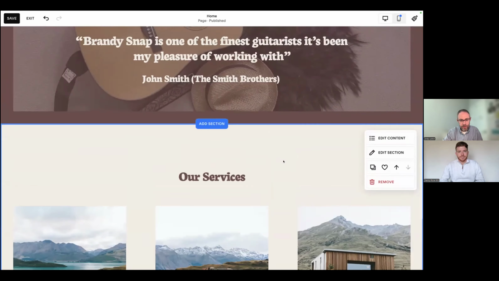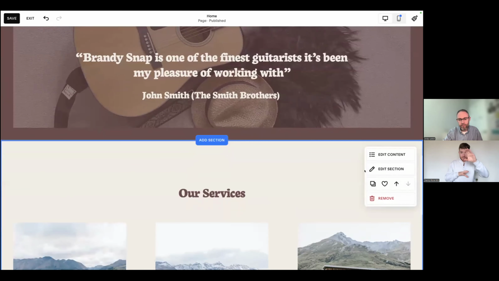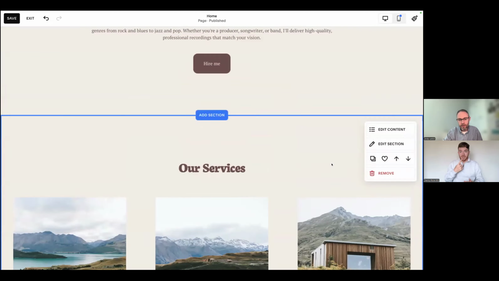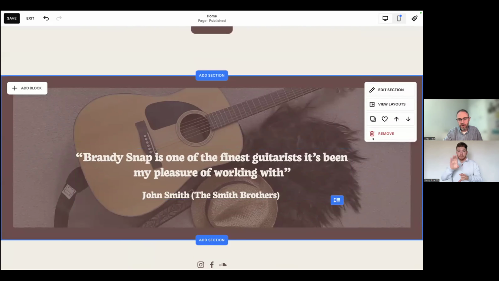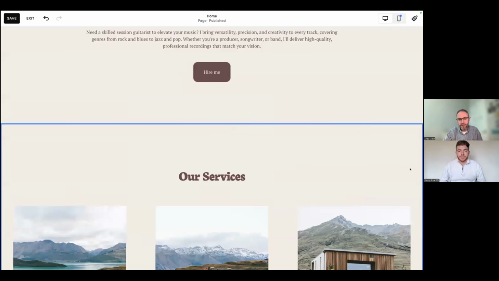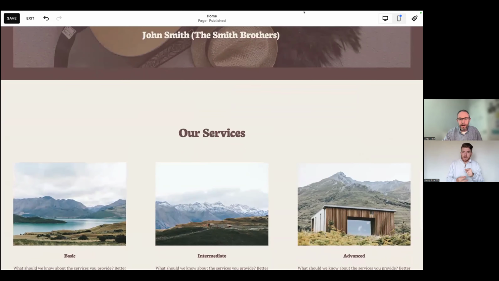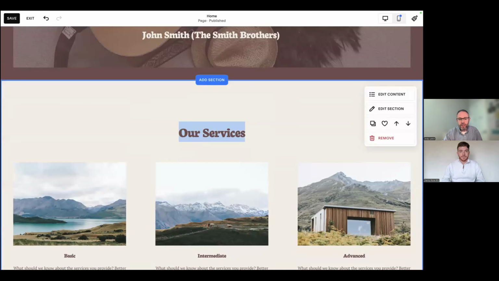So it just adds it to our design. And we can move these sections around as well. So if I wanted that above, I just click the up arrow and it moves above the testimonial. Okay. So quite simple. And it's a modular way of designing. So let's jump back into our, we're going to call this guitar tuition. So I can just type that in there.